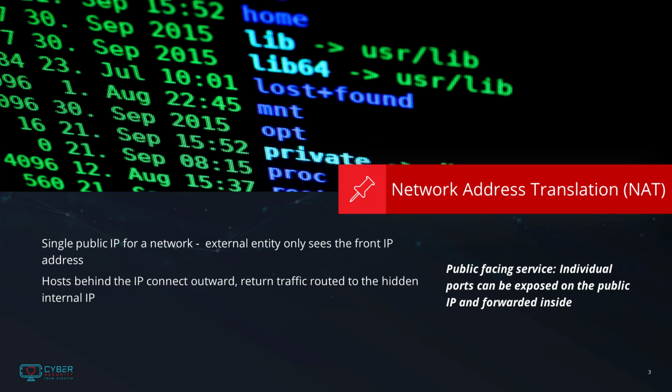To review briefly from a previous episode, network address translation, or NAT, is the technology that allows a network to be hidden behind a single public-facing IP, even though there are multiple computers and multiple IP addresses behind the network address translation layer. The wider world can only see a single public IP. The hosts behind this IP are able to connect outward to the wider internet, and then return traffic is routed back through that single IP.